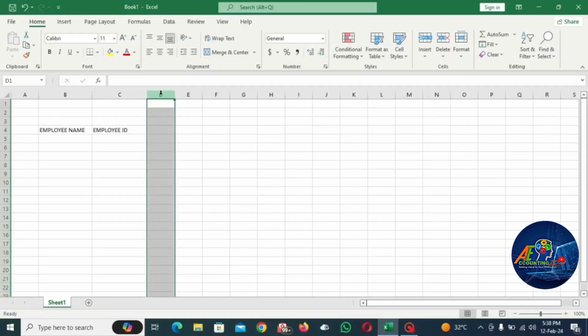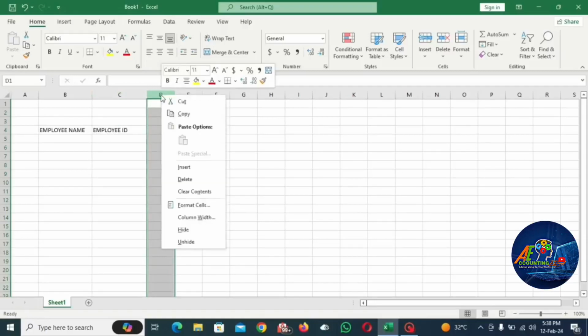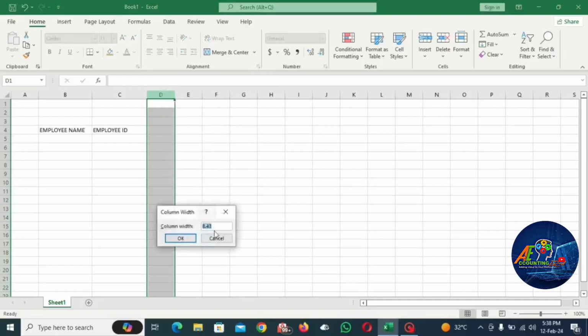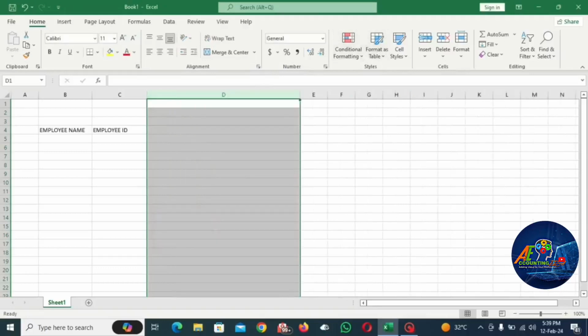So I can just right click, then move down to column width and enter any width that I want to use. For instance, I want to make use of a width of 50. So I'll just click enter. Look at this.